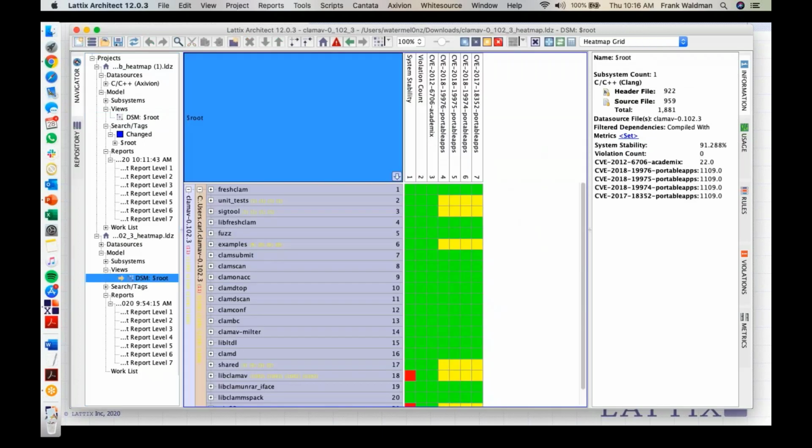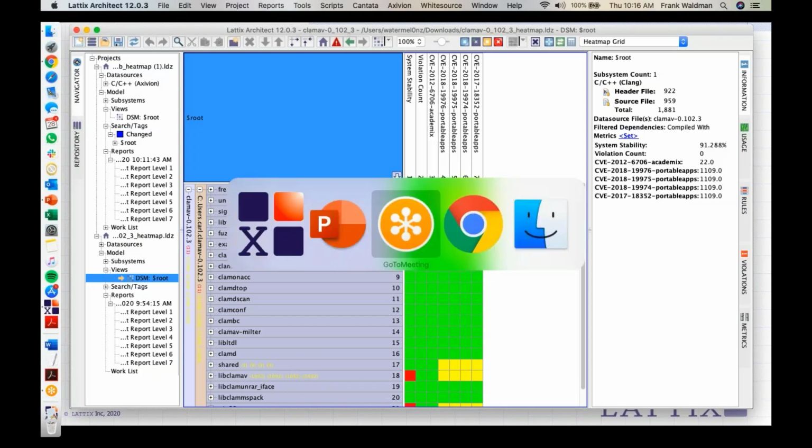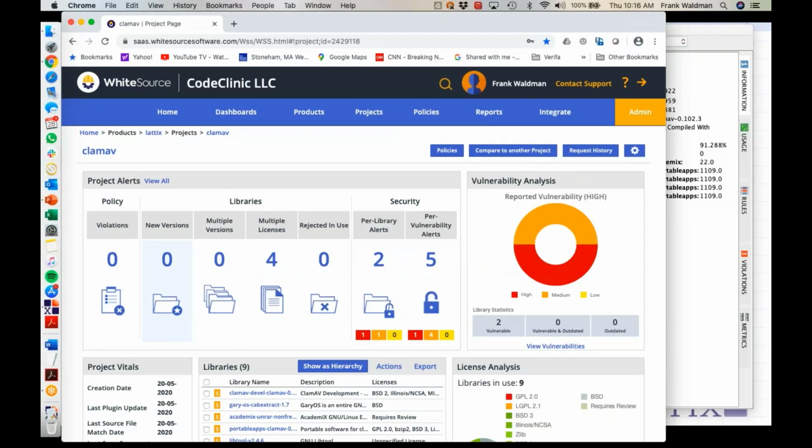Let's talk now about security and the partnership that has been started between Lattix and Whitesource. So Whitesource, if we could look at the Whitesource dashboard, is an open source analyzer. It's a C, C++, Java, C# supported platform, and it analyzes all these code bases with respect to three characteristics.